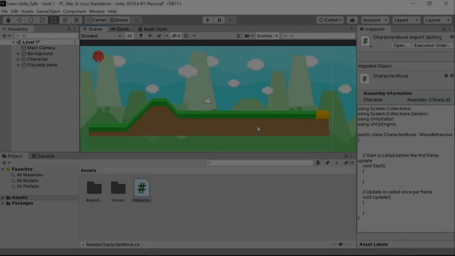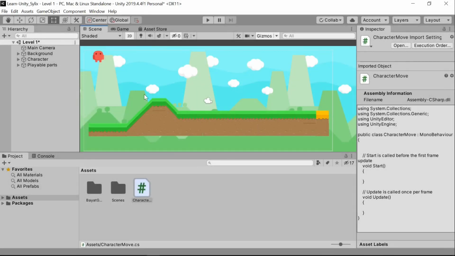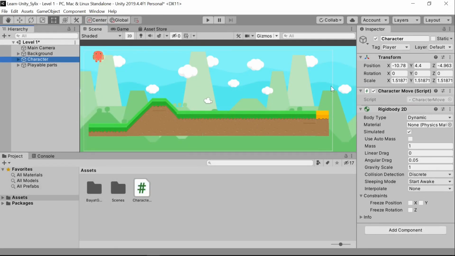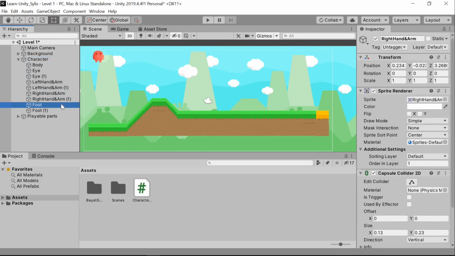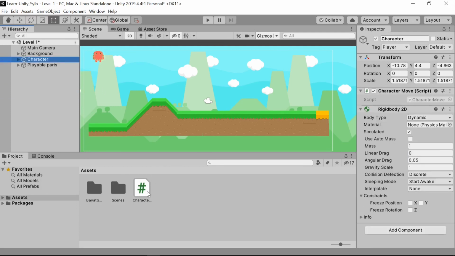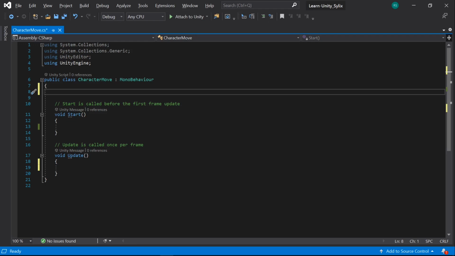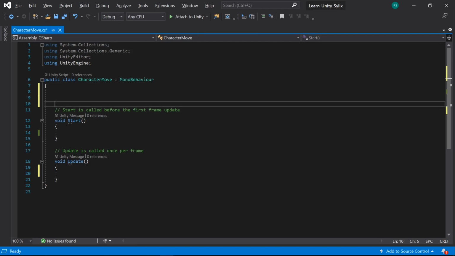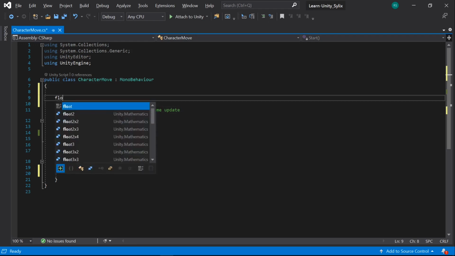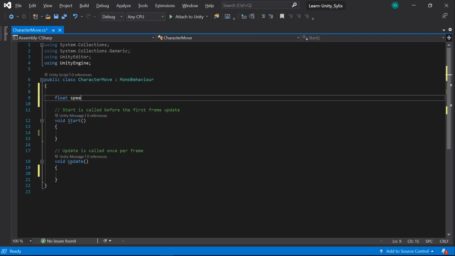Okay, so now to make movement for our characters. In our character, we're just going to add a Rigidbody 2D. You've probably already done this, and for all our colliders, I've just added a separate capsule collider for each one. Now we're going to create a new script. I've just called it CharacterMove. The first thing we're going to do is create a new float called speed and set it equal to 5f.